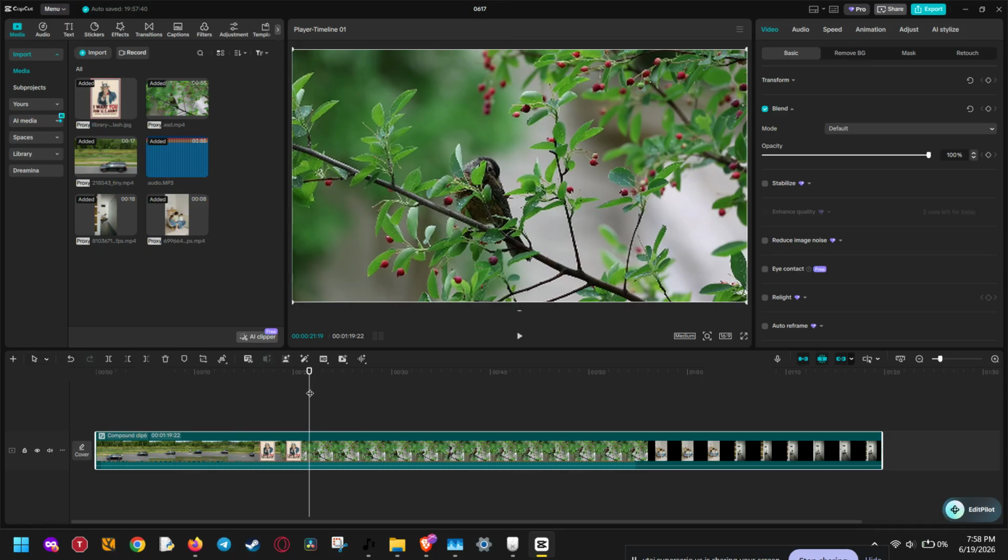And that's how you merge clips in CapCut. It's quick, simple, and one of the best ways to clean up your editing process.